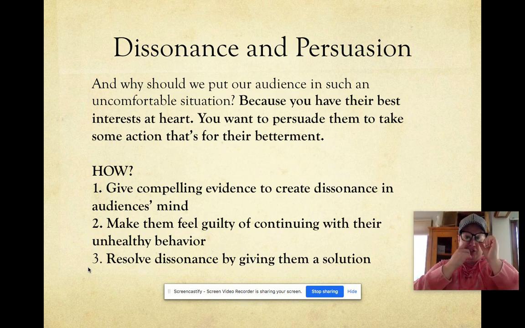All right. So dissonance and persuasion. Why should we put our audience in such an uncomfortable situation? You shouldn't care. You should not care when you're trying to persuade somebody. Take a look at politicians. Do you think they care about how they're making their audiences feel, putting them in an uncomfortable position? You want that to happen. You want to show that you have their best interests at heart, okay? And so you persuade them to jump off the cliff, to take that action because it's going to be better for them. And the better for them is your arguments.